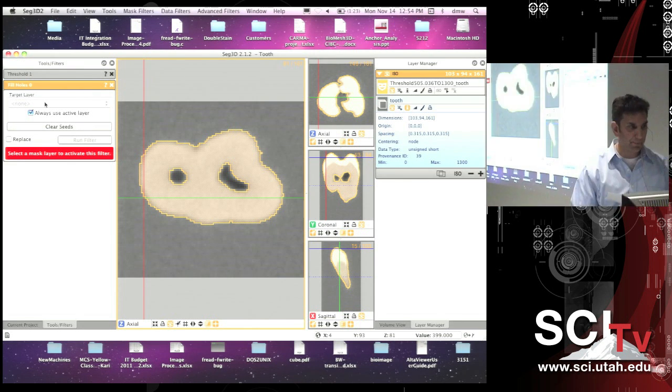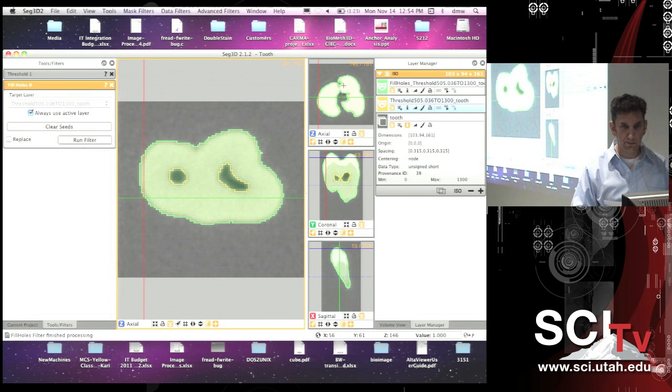Okay, so I'm going to choose this as my input layer. You can either run it using seeds or without them. I'm not going to put any seed points. I'm just going to run the filter, and now it's done. So if I turn off the orange layer, now those holes have been filled in.